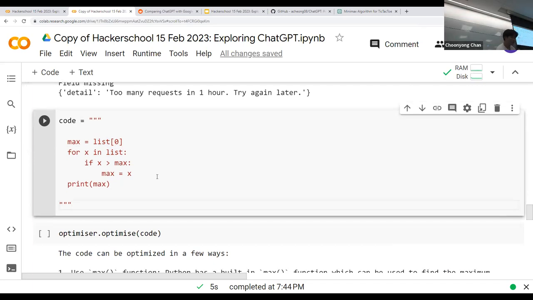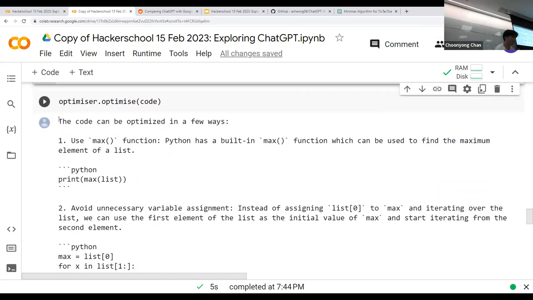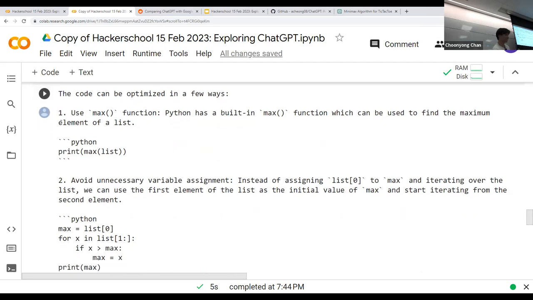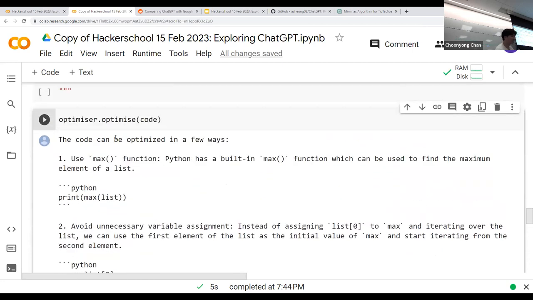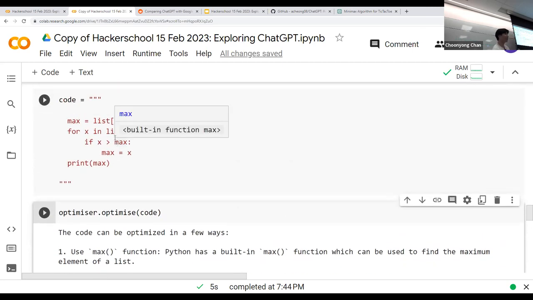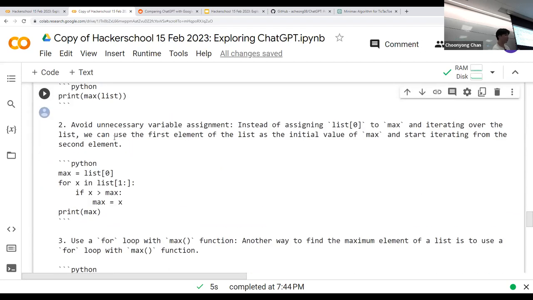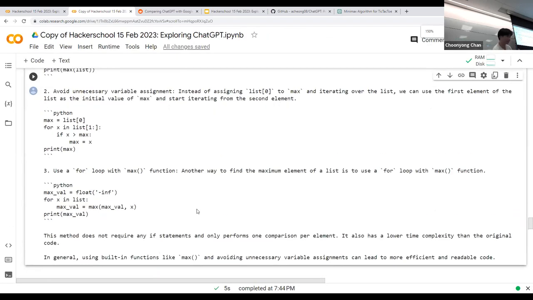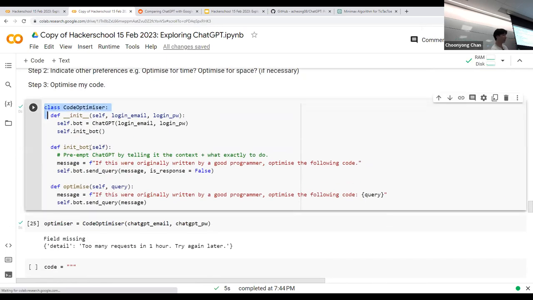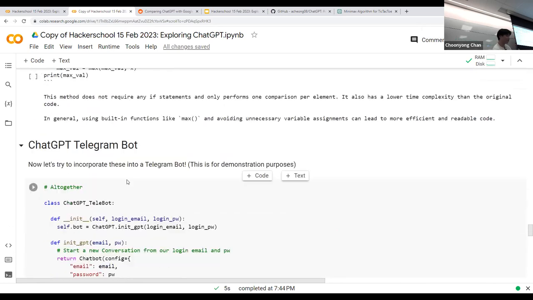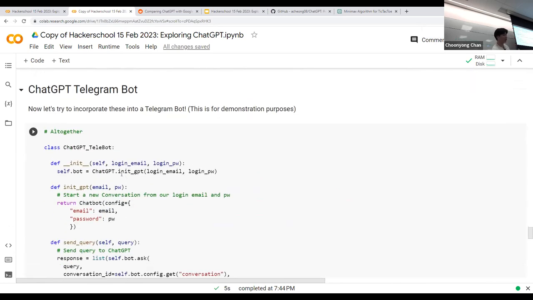So this is the response that our optimizer functionality gave us. ChatGPT has said, actually you can just use a max function, and this is what they gave us. Pretty effective, right? Pretty cool. They managed to help us optimize our code. Hopefully you can see the pattern. Hopefully at the end of this workshop, you could actually build something of your own.